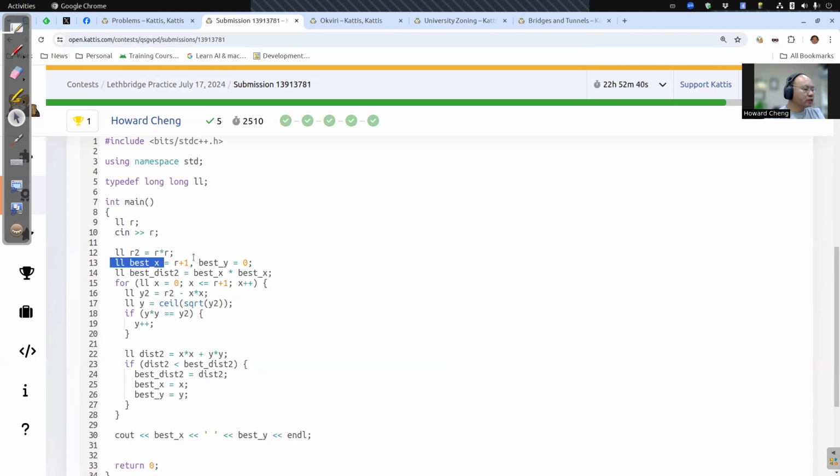And then I basically figure out, I have to remember what is the best X and best Y. Best X, well, if you just make X to be R plus 1, then Y is 0. So if you just put it on the X-axis, then the best Y is 0, and the best X is just outside the radius. And the best distance squared is this, R plus 1 squared. Then for each value of X, I guess I actually can stop before R plus 1 because I already set this here, but it doesn't really matter.